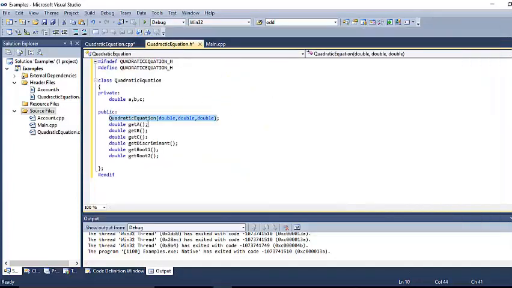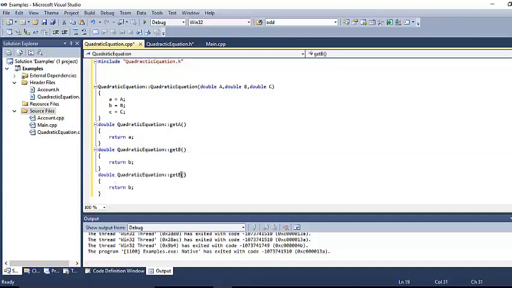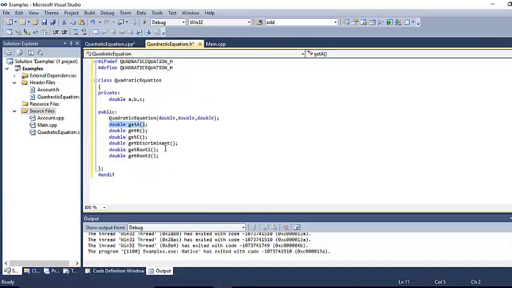Okay, next one, let's get a. Return a. Obviously the next one is get b, so you want to return b. The next one is get c, so return c, and then getDiscriminant.